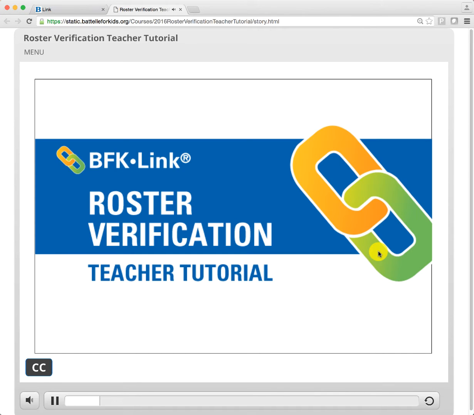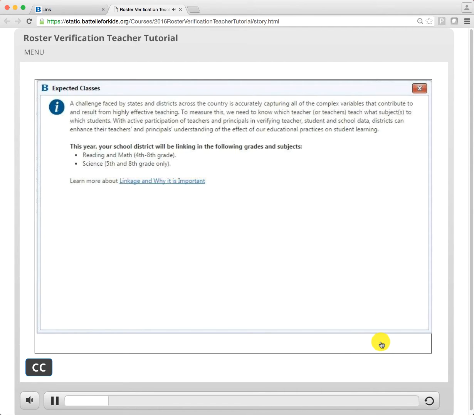In roster verification, you carefully review student rosters for the classes and subjects you taught this school year and confirm they are correct. You can be confident the reports generated from the class rosters are accurate because you provide the data. Click Continue. The first time you log in, you see Expected Classes. This shows the grades and classes included in roster verification this year. Click the red box to close this window and continue.